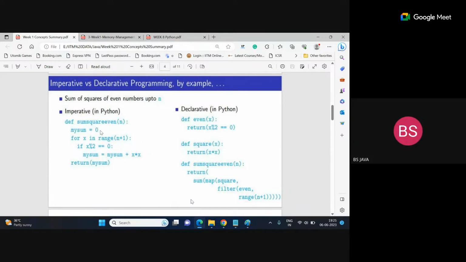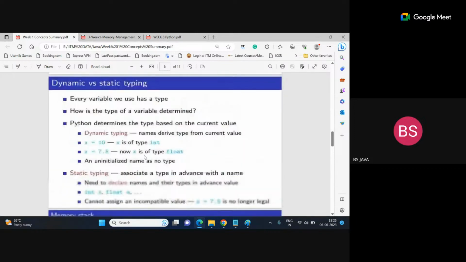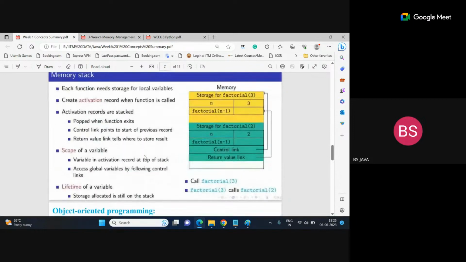Now coming to my sum. What about my sum? Until the program execution is finished, this sum is alive in the activation record. Am I correct? Yes, sir. So that is the lifetime of a variable. So scope and lifetime are also completed.